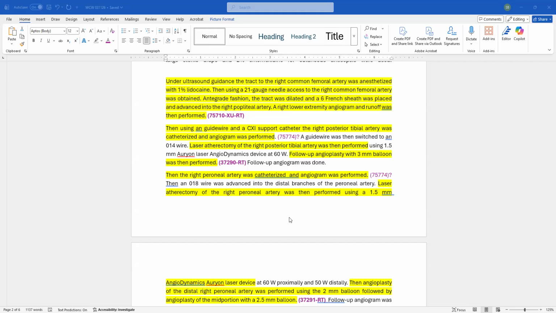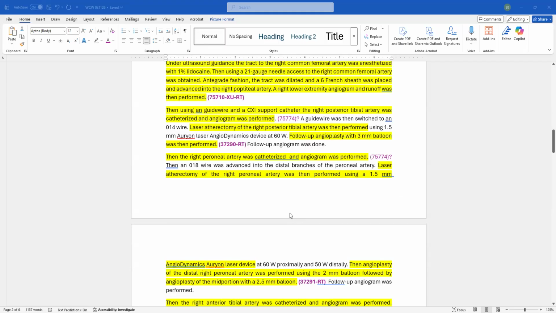And then do we have new findings of the vessel that was imaged that we didn't see from the prior injection? So that's what I'm looking for in the report. Okay, so now let's get back to our intervention. We see that the catheter was placed in the right posterior tibial, angiogram was performed, then a laser atherectomy was performed, and then an angioplasty balloon was also used to facilitate completion of that procedure.